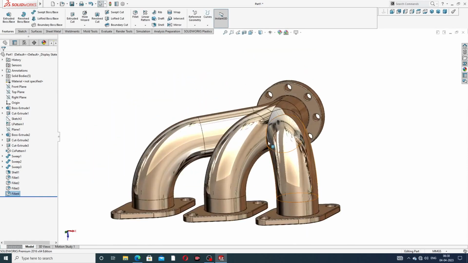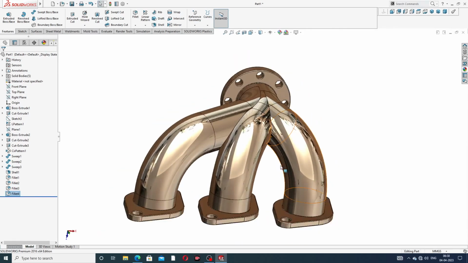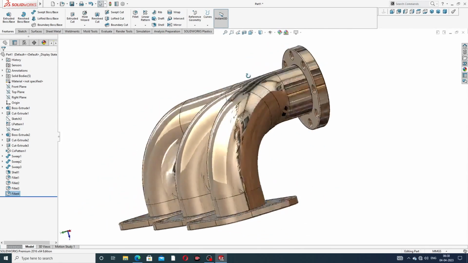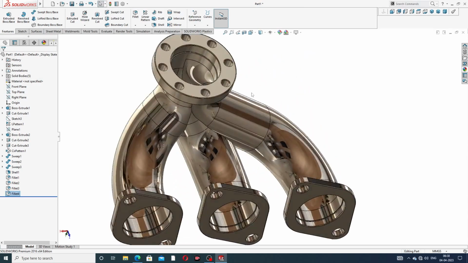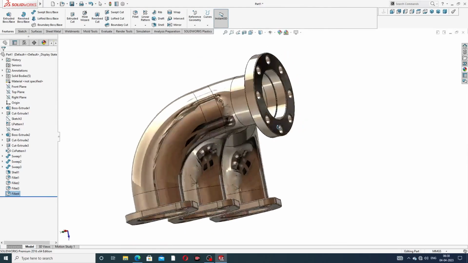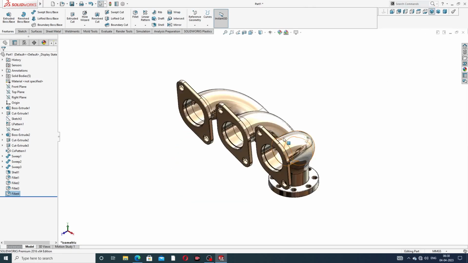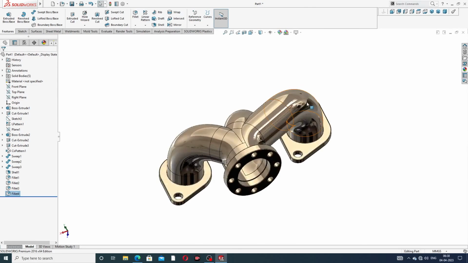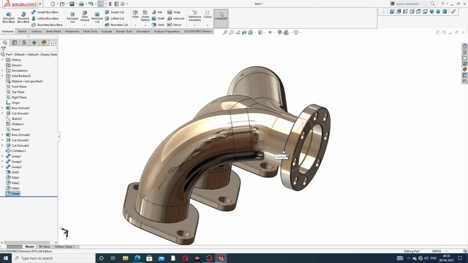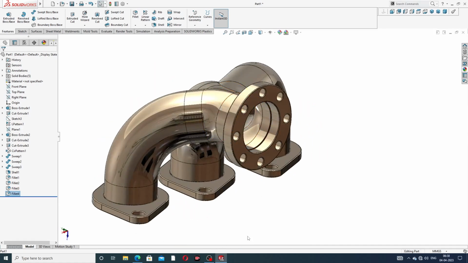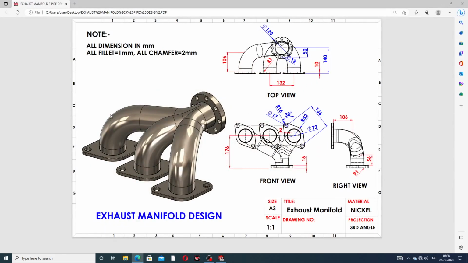All the body is drawn here easily and clearly, and all is perfect. This body design is looking perfect and correct, and the isometric view is also drawn here. Okay, this is perfect. And guys, all points are drawn here, and this exhaust manifold is designed here.